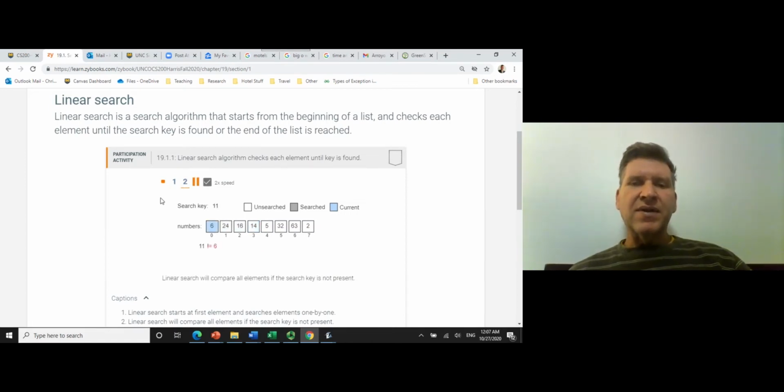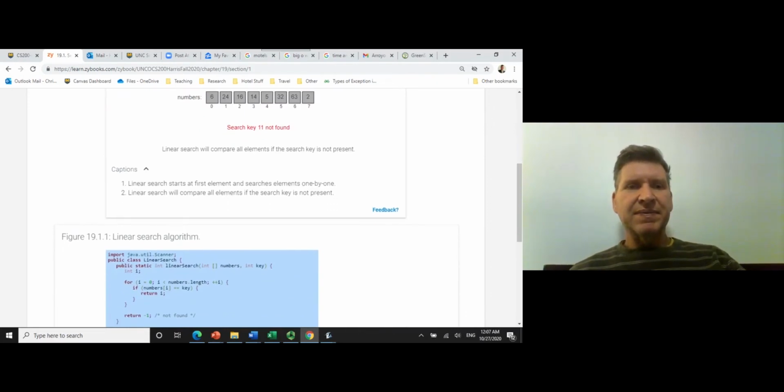Now we're looking for 11, which doesn't exist in our array. So what we do is we scan the whole sequence of values in the array from one end to the other. And when we get to the end and we have gone through all the elements and we don't find it, we would return a value saying we didn't find it. It may make sense to use a -1 as a flag to indicate we didn't find it. But let's take a look at the linear search in more detail.